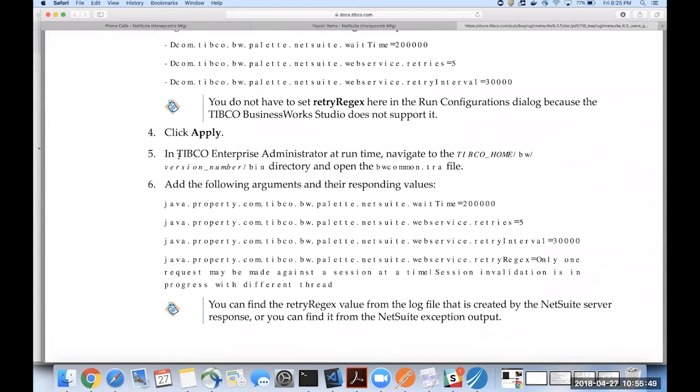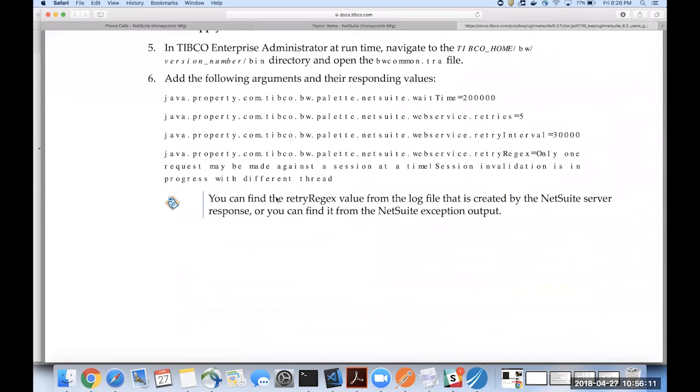At runtime, you might want to enter these properties in the bw common.tra file. You can control the number of retries, the retry interval, and the retry regex, against which you would want to validate the incoming error message so that you want the retry to go ahead. You can find the retry value from the log file that is created by the NetSuite server response, or you can find it from the NetSuite exception output. So that is one bit about retries.